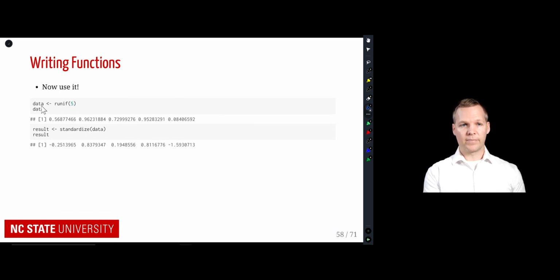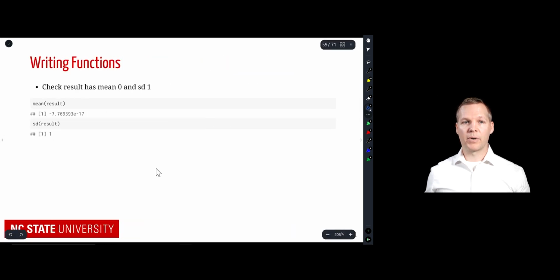I'm going to create a new object called data using the runif, so random uniform values. I'm going to grab 5 of those. And I'm going to just run standardize on that data object. And so when I look at that, the values have definitely changed. Have they changed to have mean 0 and standard deviation 1, as standardizing them does? Well, we can check that.